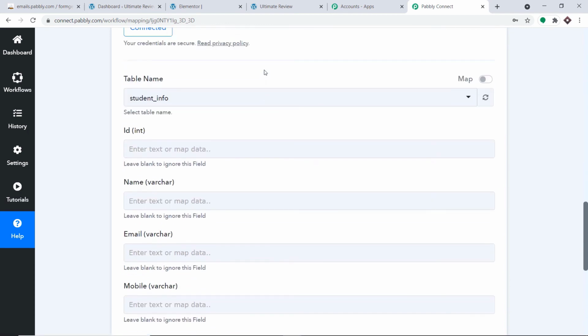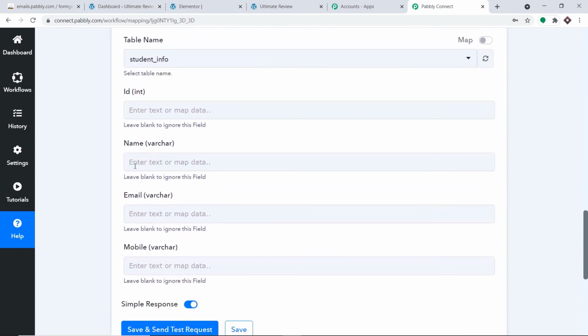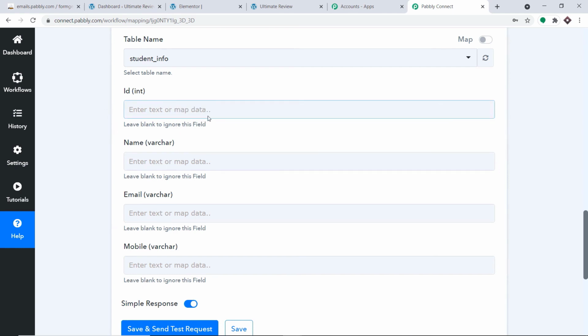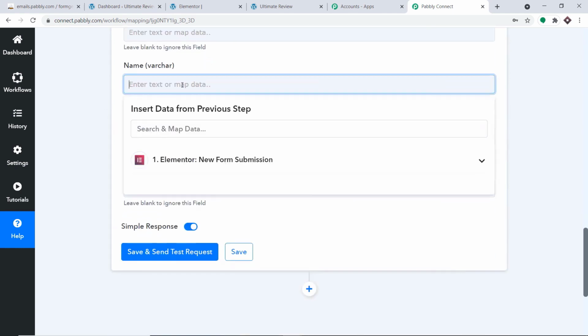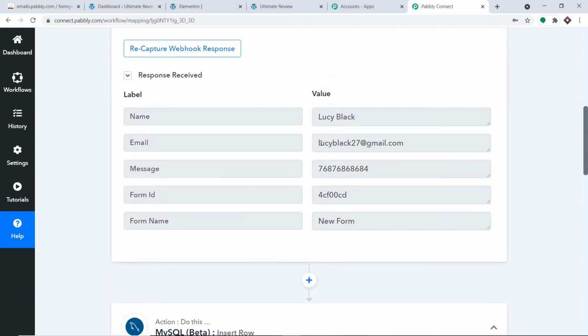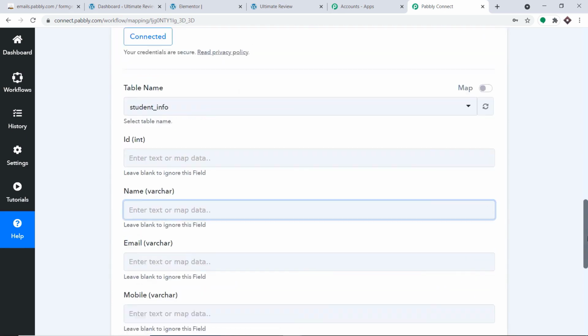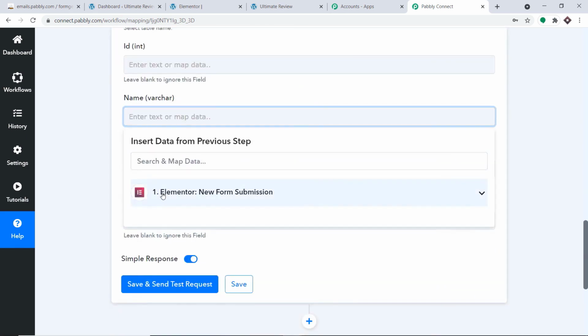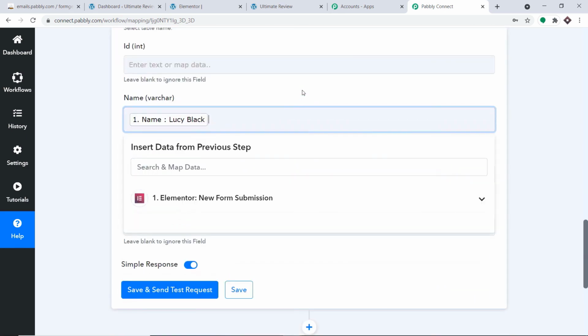So as you can see, these are the tables. Okay, these are the rows we have, the name, the email, as well as the mobile number. These are the fields we have. Now we are going to map it. So let's start with the ID. Now the ID is auto-generated, so we are just going to ignore this field. Now we have the name. We just click here, and remember this is the data that we have received from Elementor. So we have the name, that is Lucy Black. So this is the data. We click here, and we have the Elementor data as Lucy Black.